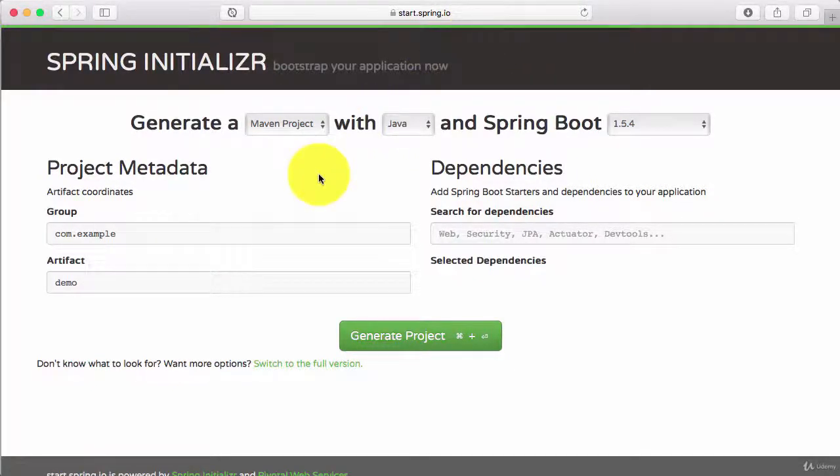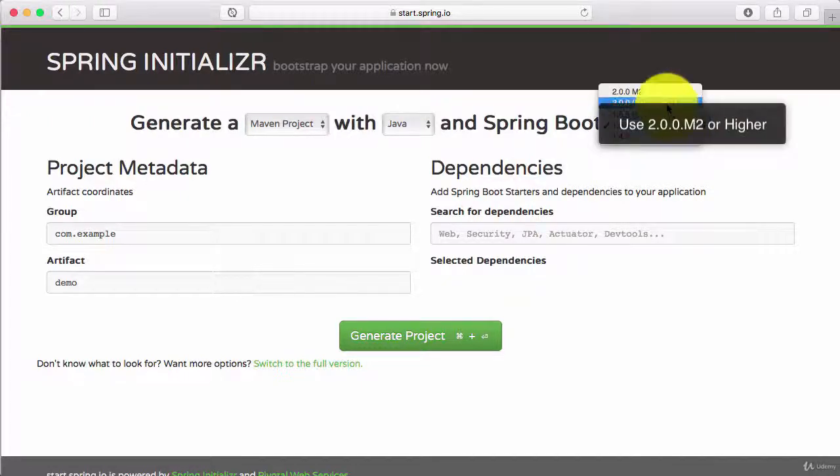Start.spring.io. Once you are here, I would need to choose. I would use Maven as my build tool, Java as the language. You can use any version of Spring Boot which is greater than 2.0. I'll use 2.0.0 snapshot. I hope by the time you do this course, there would be a greater version of 2.0 as well. You can use any of those versions.